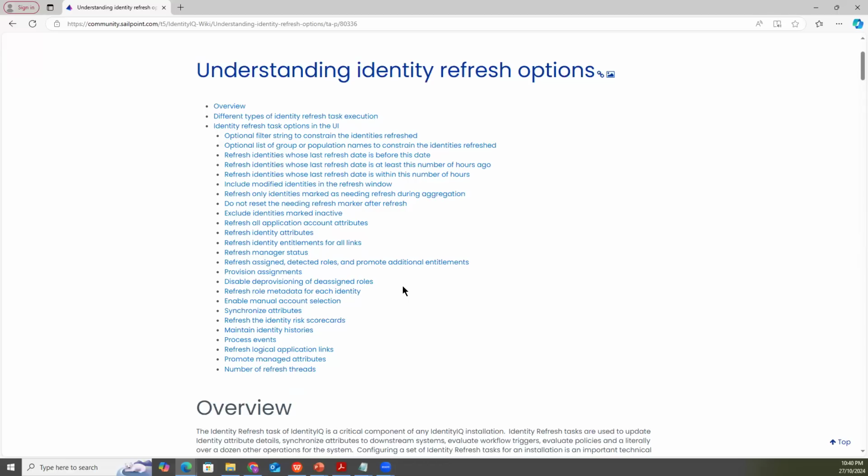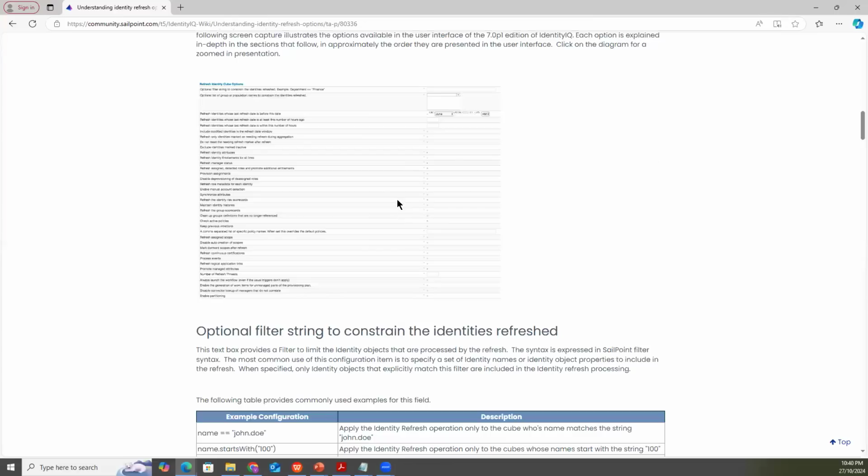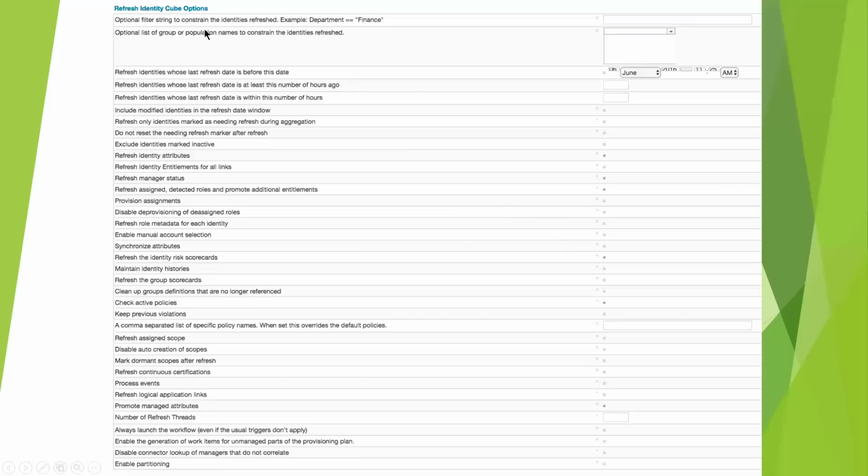If you worked on it initially, then you will just refresh the identity queue with some particular options, and then you move on. But there will be different use cases, and in those different use cases, you will start using different types of tasks and different options within the task. So there are different options like this. Let me go back to the PPT. Here, I'll go through some of the important identity refresh task options.